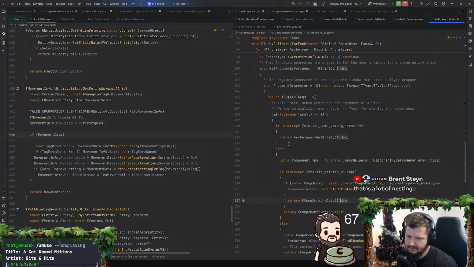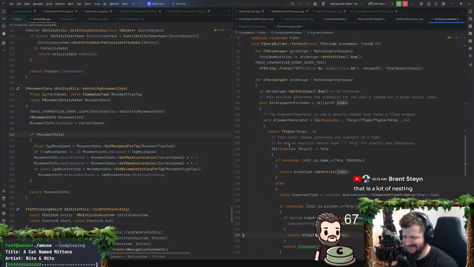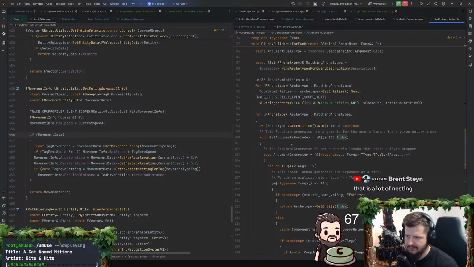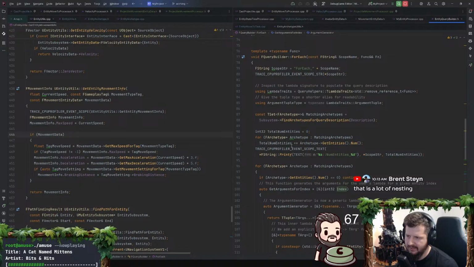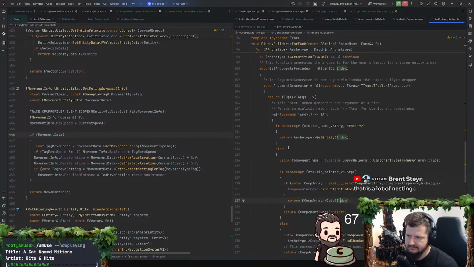Yeah, that is a lot of nesting. It's kind of necessary for what's happening here. This is a very complicated piece of variadic template metaprogramming. Yeah, if you can read this, then I'll accept your criticism. How about that?